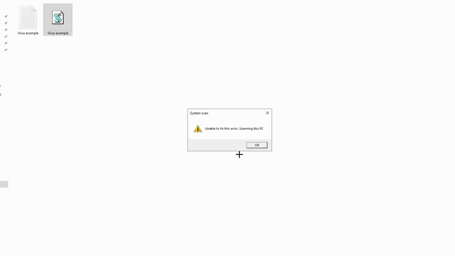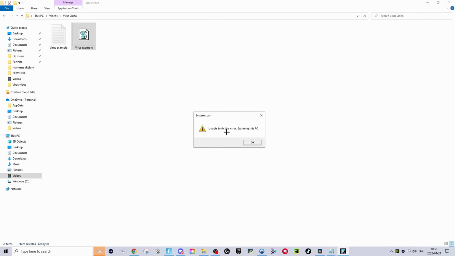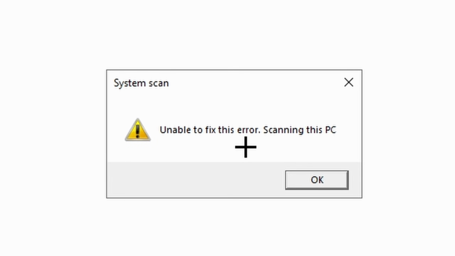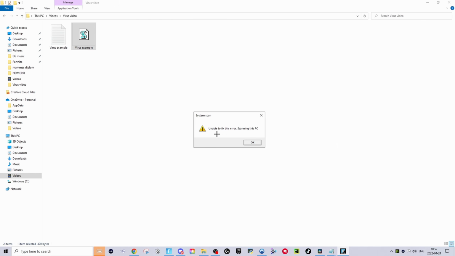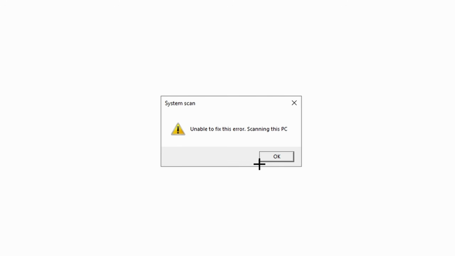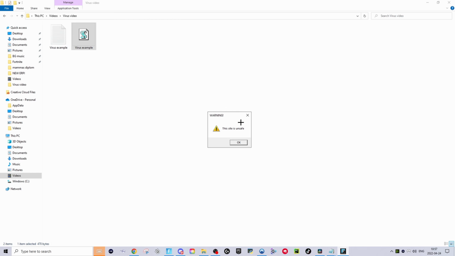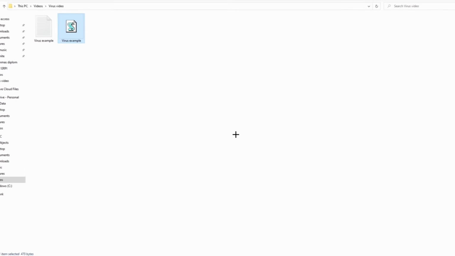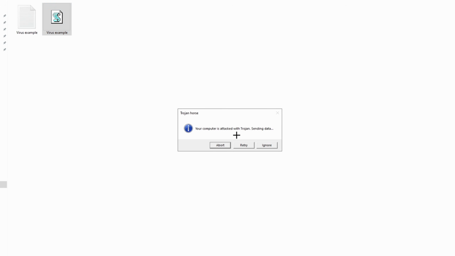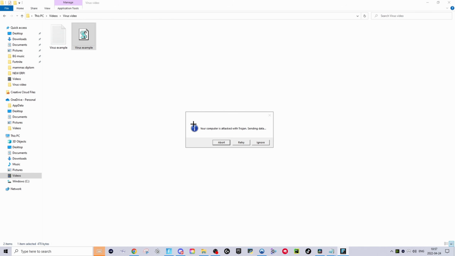It will wait like 2 seconds and then this will pop up. Unable to fix this error, scanning this PC. That is already sounding pretty freaky. Again, he'll probably press OK like this. Then it will wait some time and this will pop up. This site is unsafe, warning, and he'll probably be scared at this point, so he might even press on the X. But it doesn't really matter, since it will wait like 5 seconds and then this will pop up.